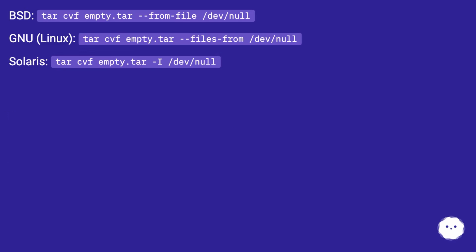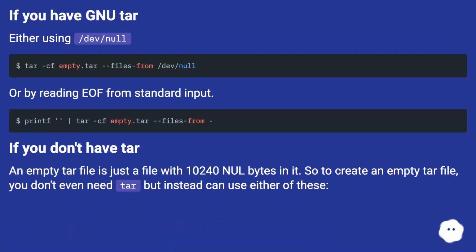BSD: tar cvf empty.tar -T /dev/null. GNU, Linux: tar cvf empty.tar --files-from /dev/null. Solaris: tar cvf empty.tar -I /dev/null. If you have GNU tar, either use /dev/null or read from standard input.